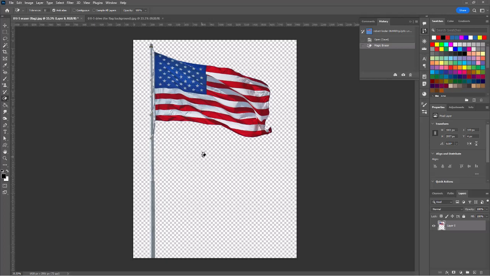In this case, for this image, that worked really well. There's a couple little spots here I might want to try to clean up. Again, between the pole and the flag, some very narrow spots. But overall, that did a really good job.